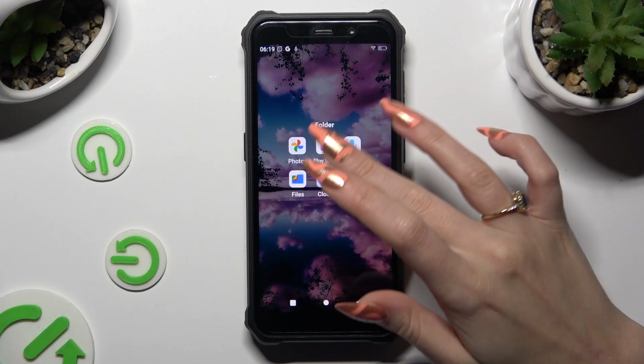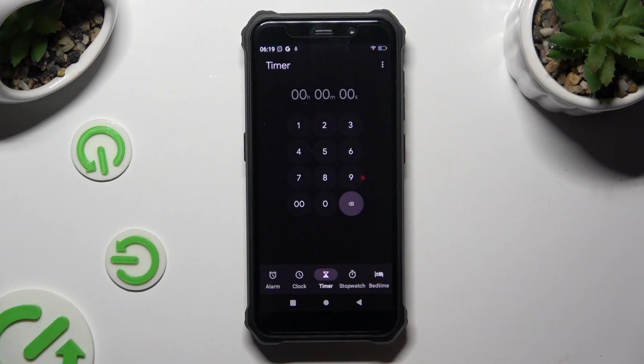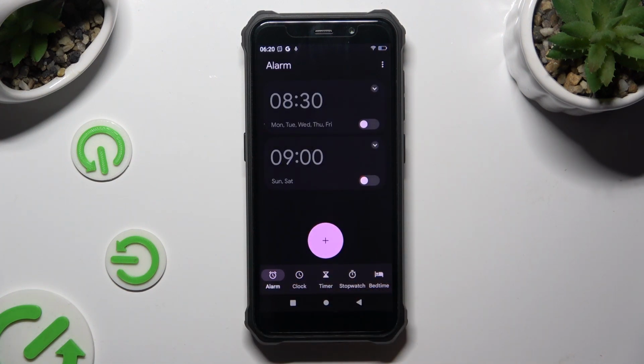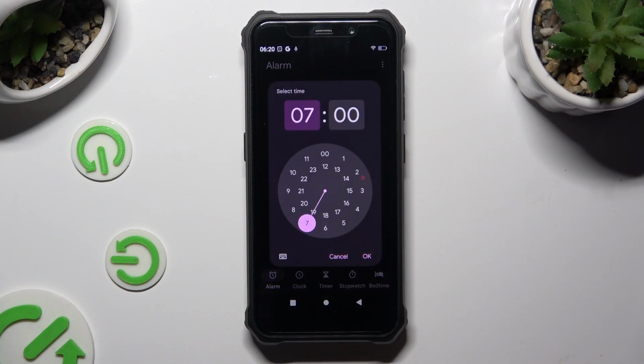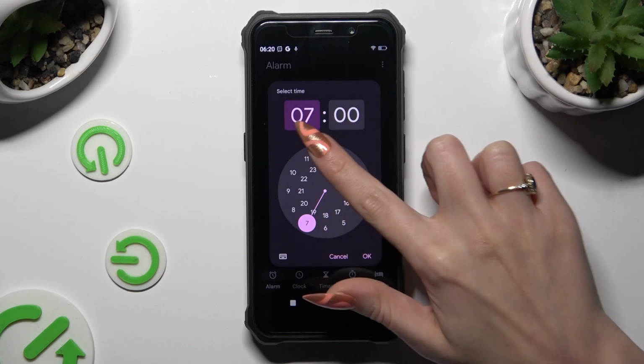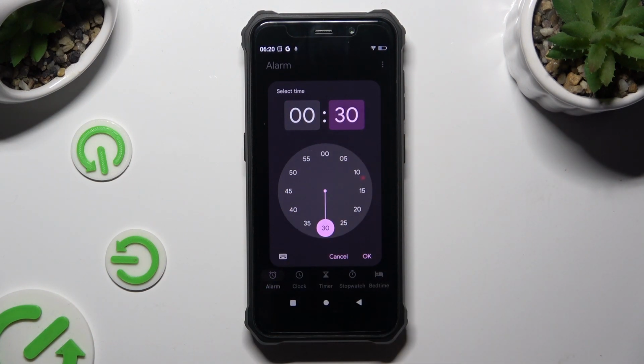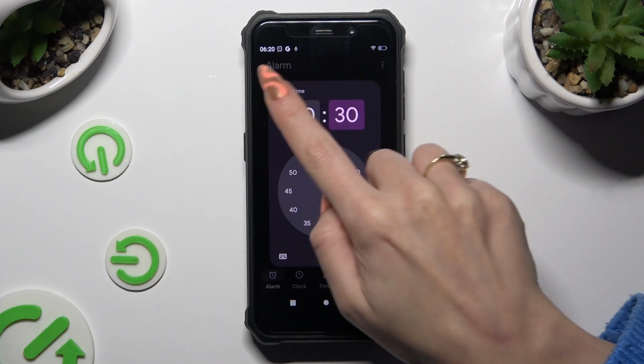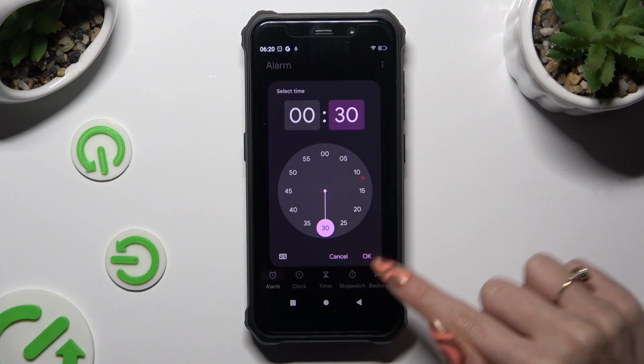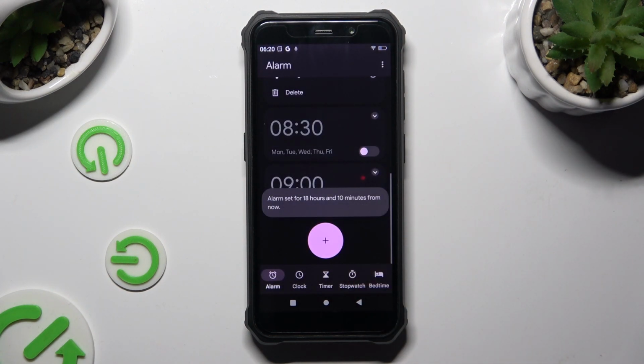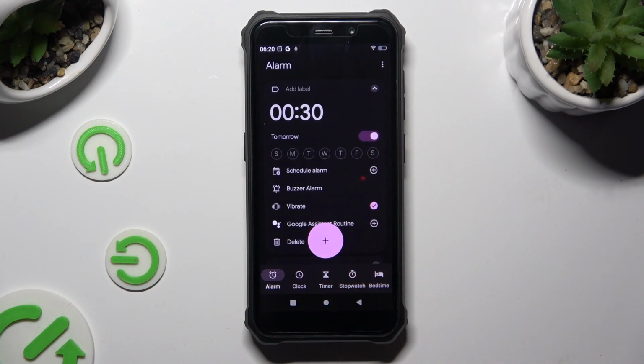Begin by going into Clock app and choosing Alarm section at the bottom left corner. Now to create new alarm, tap on this button with a plus at the bottom and set up an hour. When you're done, hit OK at the bottom right corner of Select Time pop-up. As you can see, after that my alarm was successfully created.